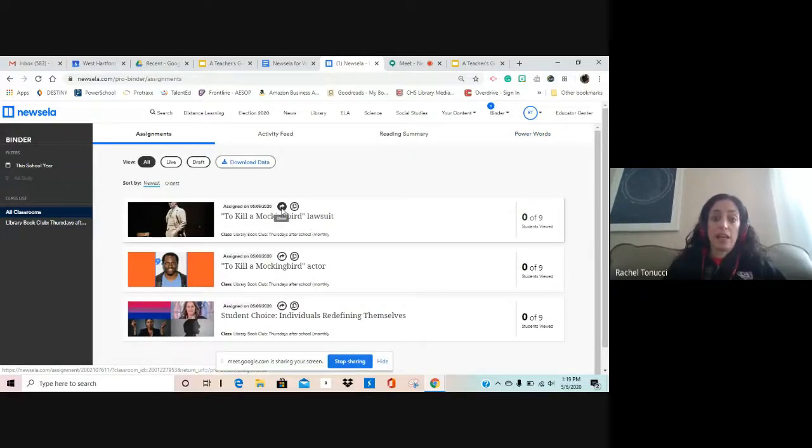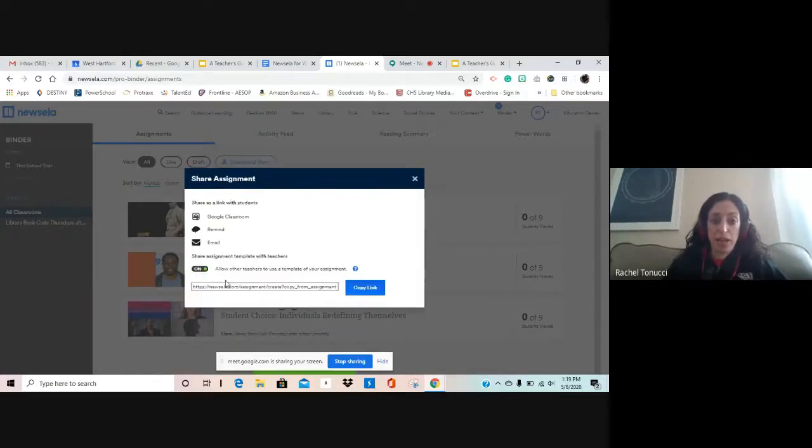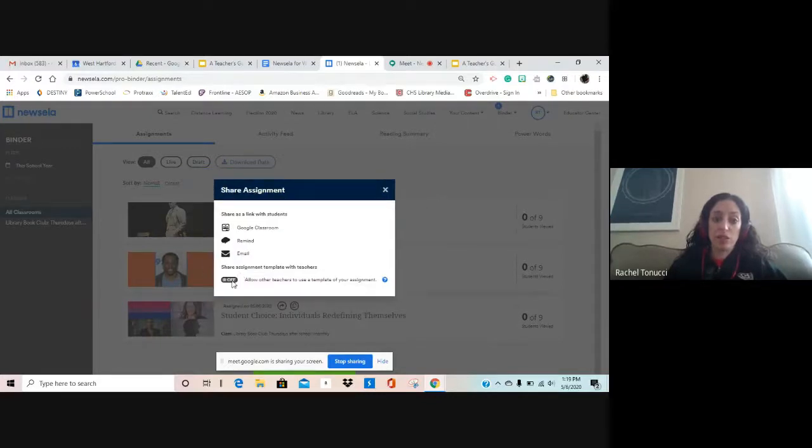And then I could share it to Google Classroom, which is probably the best way to do it. It also says down here, if you wanted to toggle back and forth, if you had a co-teacher or somebody else that you were working with, that teacher could see the template and use it. Otherwise, it defaults to off.